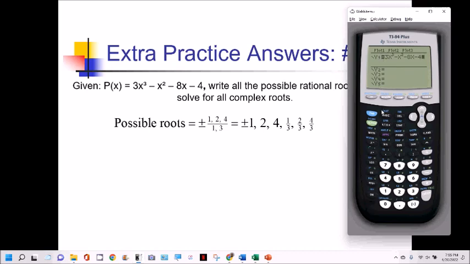Now, to make my life a bit easier, I'm going to go to table set, and I'm going to make sure independent is set to ask. That's going to let me plug in whatever values I want in the table, and it'll just give me the y value back. So here I am in the table now. I'm going to plug in all of these numbers here, potentially 12 of them, until I get 0 for something. So if I plug in 1, let's see what I get. Press enter, and that gives me negative 10 back.